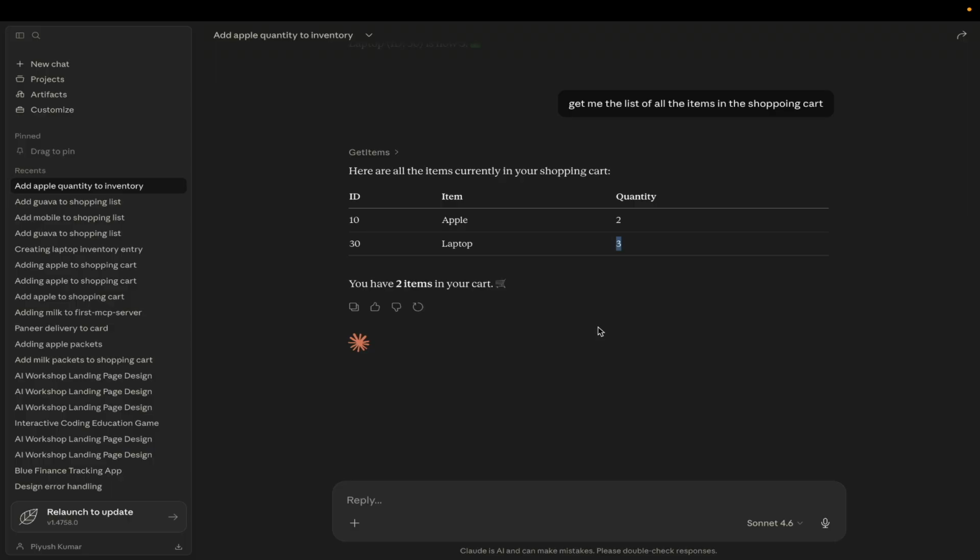This AI based MCP client is able to identify the tools from the MCP server and then decide which tool to use based on the operation that needs to be performed. When I try to add an item to the shopping cart, it chooses the add item tool which is exposed by the MCP server. And when I ask to remove an item from the shopping cart, it chooses the remove item tool. So this is how the MCP server works in the real world.